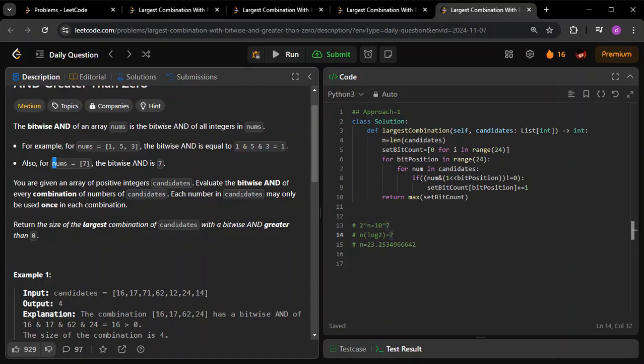Also, if nums is equal to 7, the bitwise AND is 7. Okay, so if you have a single number, the bitwise AND will be the same number itself. Okay, as simple as that. You are given an array of positive integer candidates. Okay, evaluate the bitwise AND of every combination of candidates, every combination of numbers of candidates. Each number in candidates may only be used once in each combination. Okay, return the size of the largest combination of candidates with a bitwise AND greater than 0.